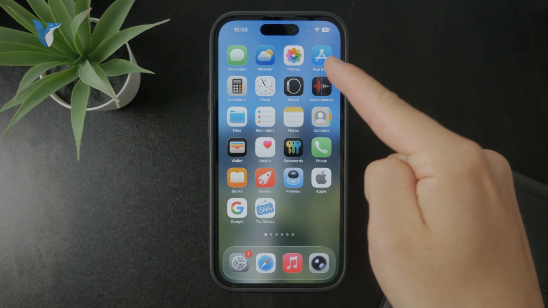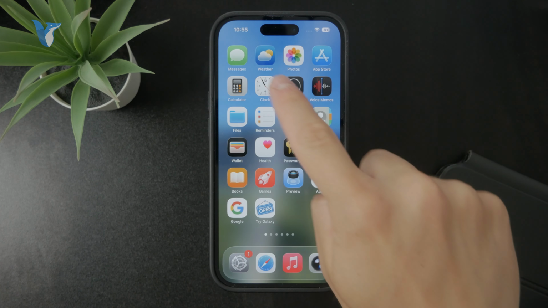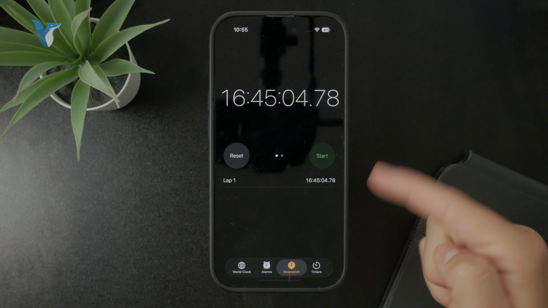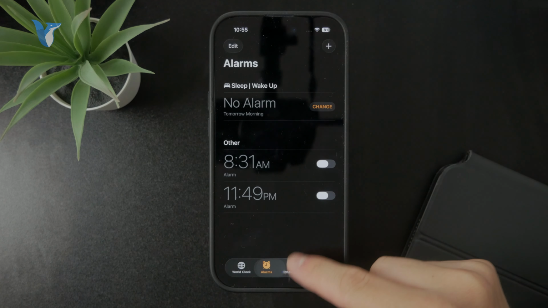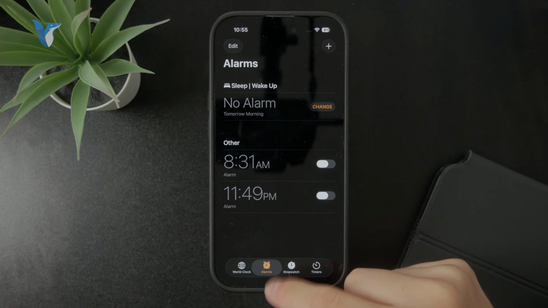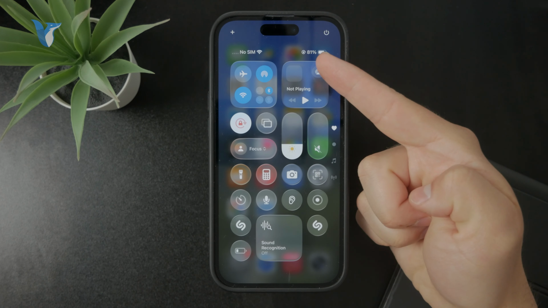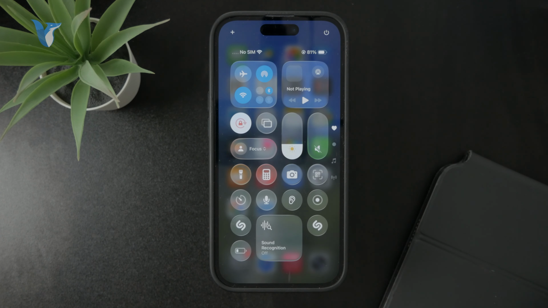So in order to remove it, just go to the clock app and disable any active alarms. So that's something which you can do. You're going to turn off the alarm. Obviously, they're not going to be active anymore, and that means that you don't have the icon in the control center anymore.